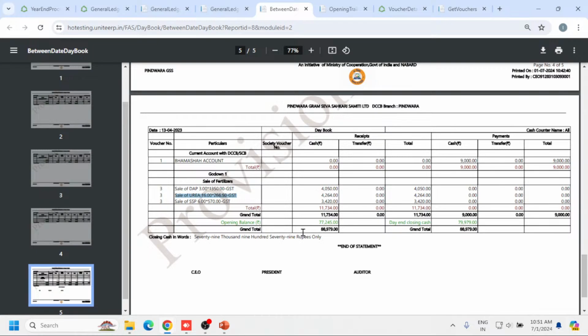In the system, you first verify the system Daybook with the manual Daybook, system vouchers with manual vouchers, and system Daybook with the system GL. Also for the non-credit business, you verify the system Daybook with the system GL and system stock register. We have the stock register, sale register, purchase registers. Those registers you should verify with your manual registers, like manual stock register, manual purchase register, manual sale register.